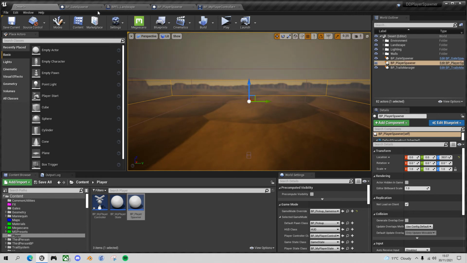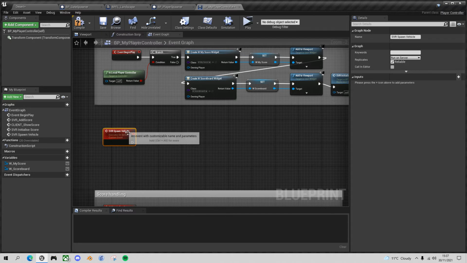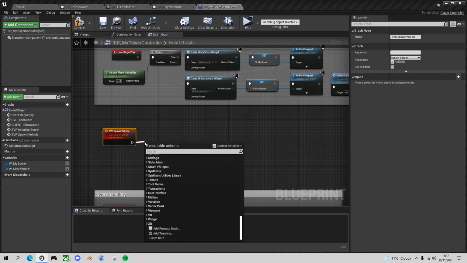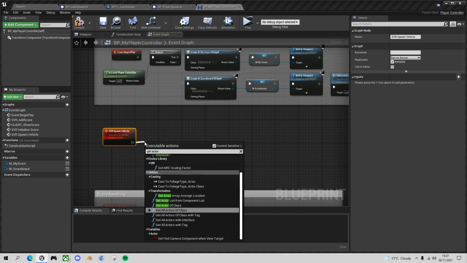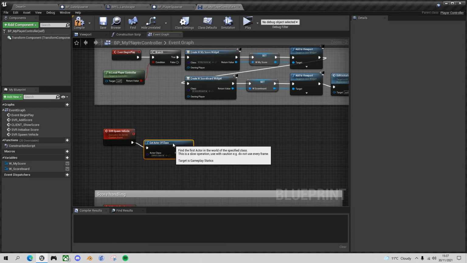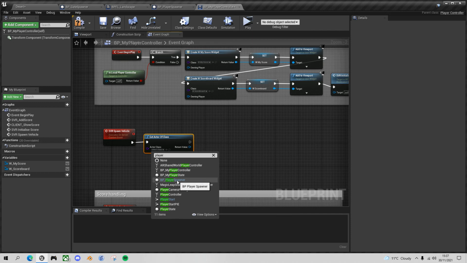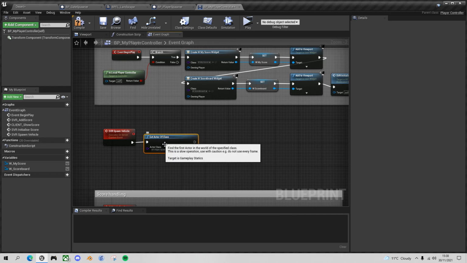Let's go back to the player controller. And the first thing we need to do to spawn the vehicle is get hold of that player zone. So if you drag out from server spawn vehicle and do get actor of class, we know there's only one in the level, so you don't have to do get actors, and select our class as BP player spawner. That will return the player spawner on the level.